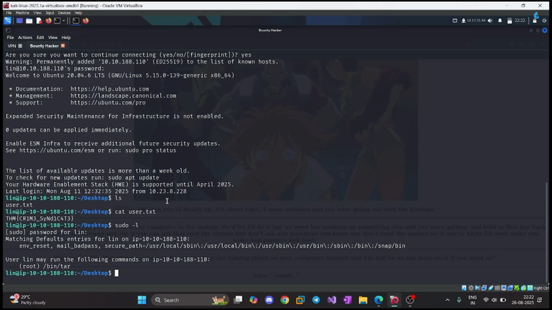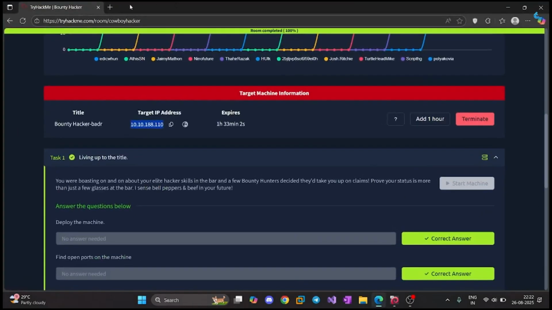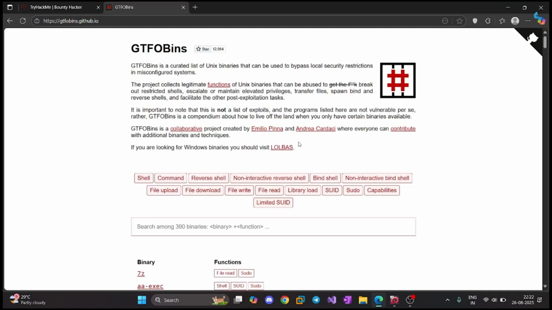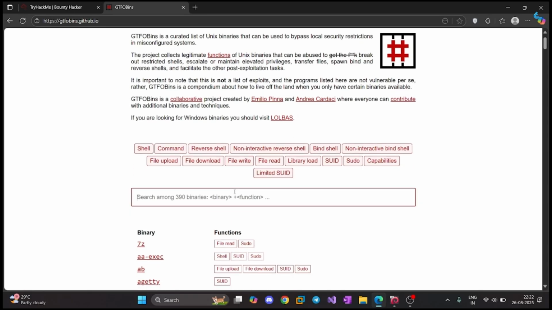Now how to abuse this, that's where the main concept comes in. We have a site called GTFOBins, which is, I would say, literally a database for all privilege escalation things related to Linux, especially with any sort of command, SUID binaries or capabilities, etc. Whatever it may be, you can utilize this tool for performing privilege escalation on Linux, right?